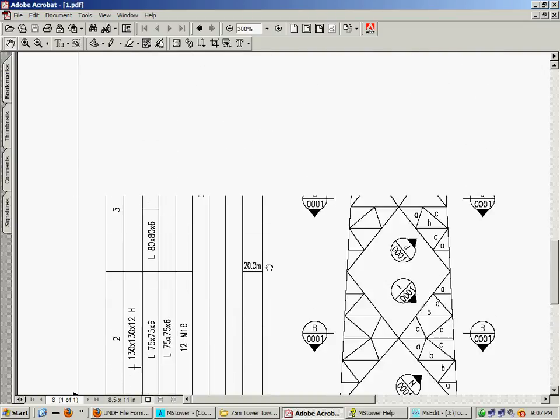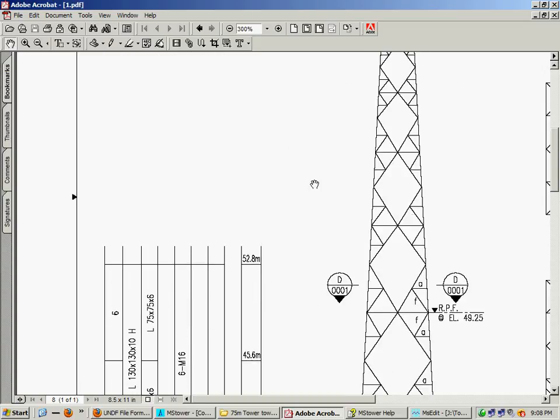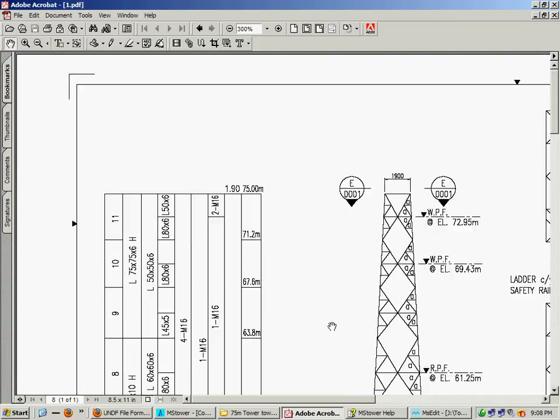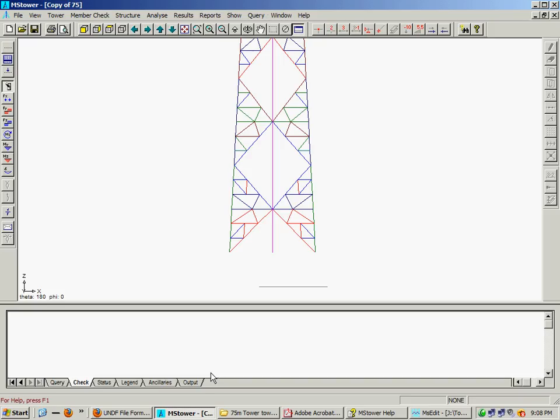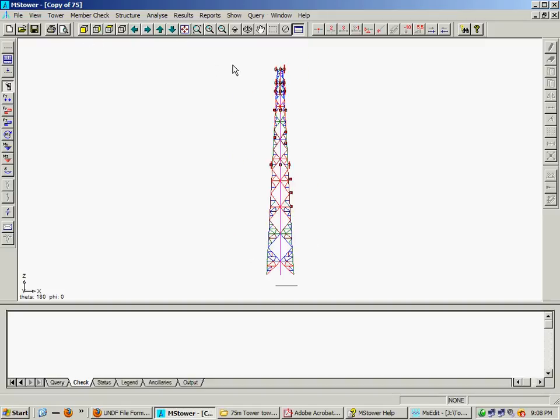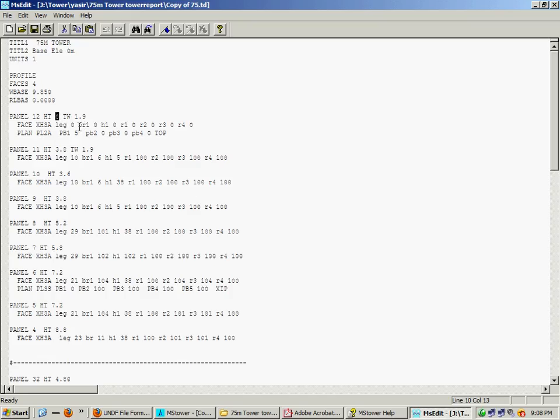Ten, 20, 29.6. And there are total 11 number of panels. We have also 11 number of panels, but we have made one extra panel which height is 0 to make the top portion. This panel, this height is 0, every part will be 0, only the plan PB1 will be a member.